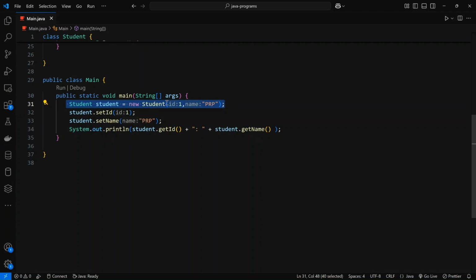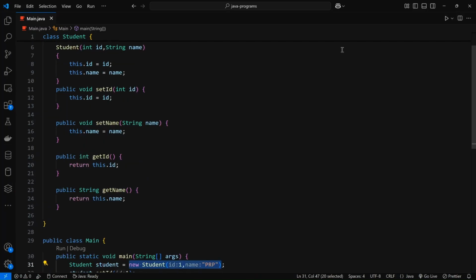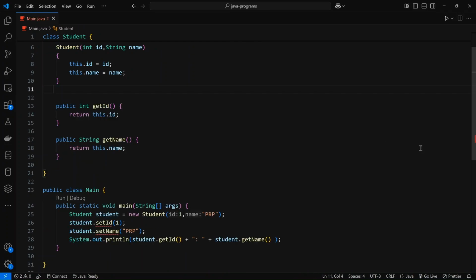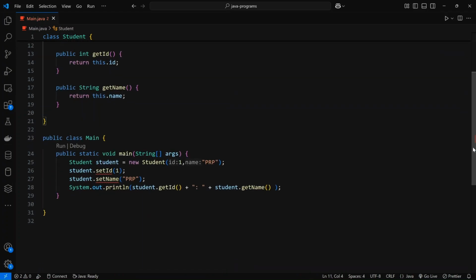So what do I mean by that? The moment I say new Student, this will go and invoke this constructor. Now this constructor is used to assign values to the private fields, right? In that case, do we need these setter methods anymore? No, right? So let me go and remove this and let me remove it from here as well.